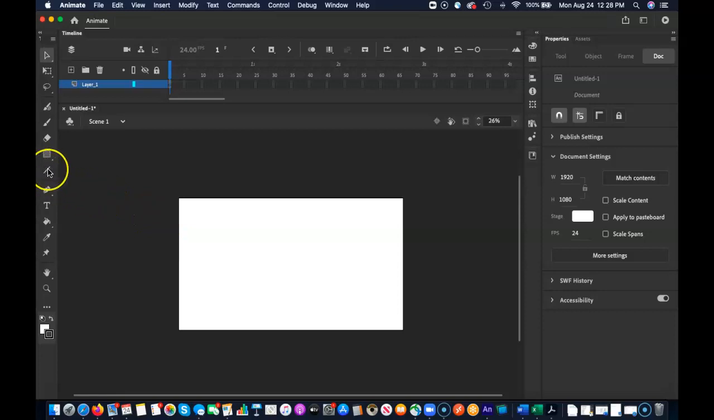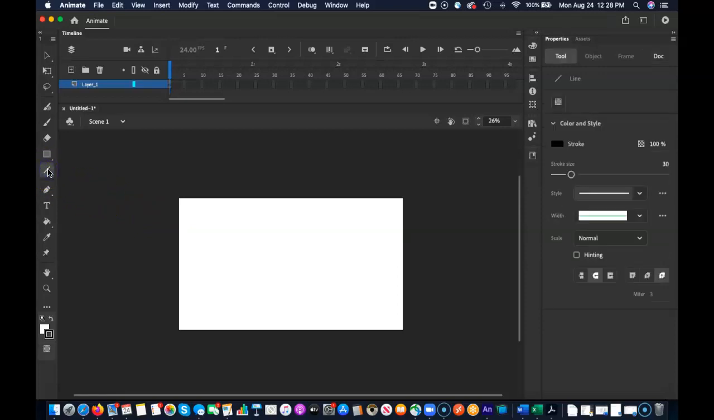Okay, so the very first tool I'm going to talk to you about is the line tool. Click the line tool, you'll see that it's going to choose black as the stroke from the color well here. Okay, but you can also go over to your properties panel, because now as you can see, remember we talked about it in the workspace video, that the properties panel is dynamic and it switches depending on what you have selected. And in this case, I have the tool selected. So you can see my stroke is black.